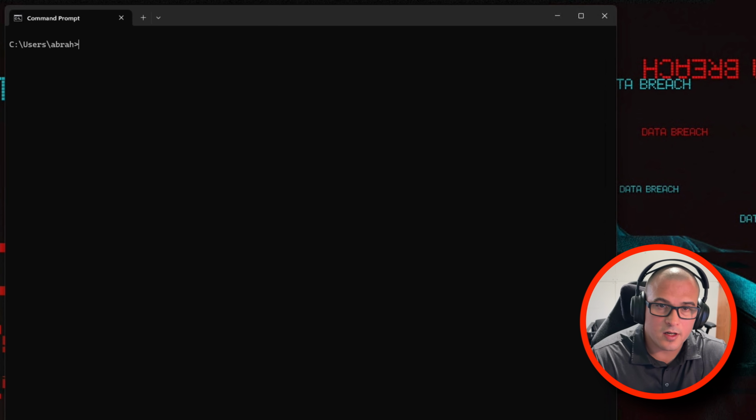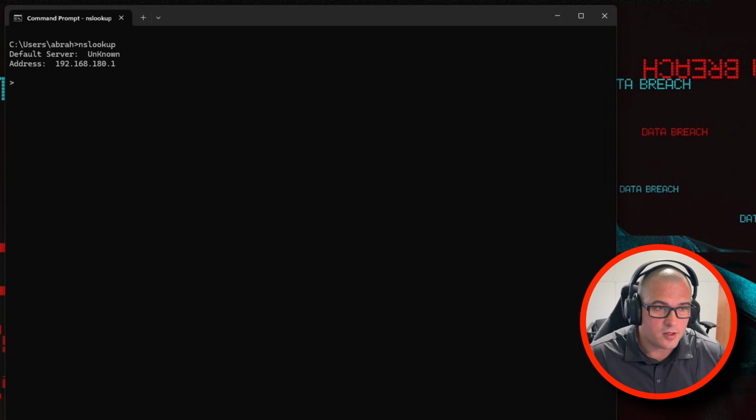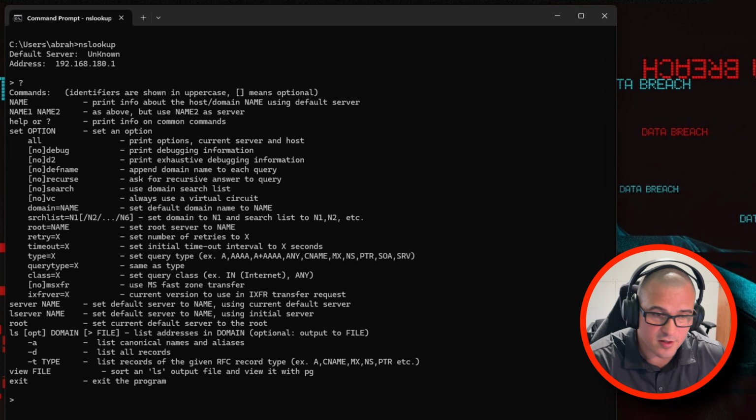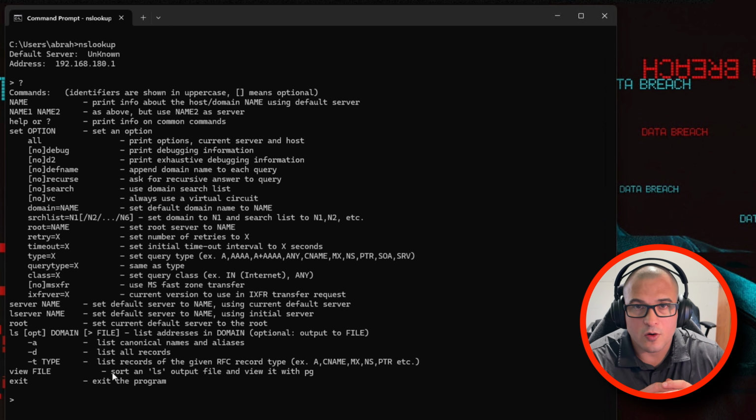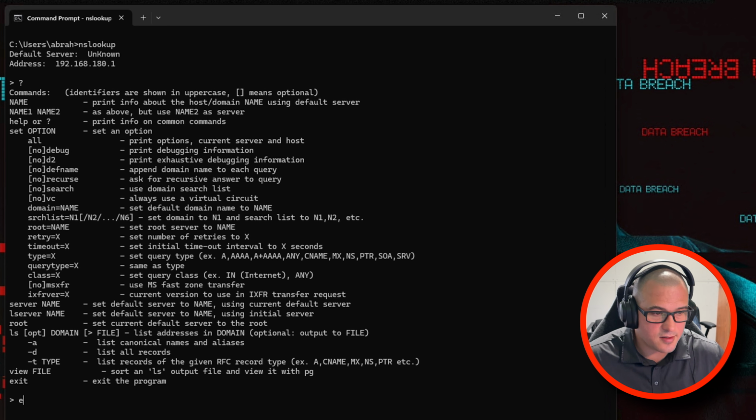Now let's explore the interactive mode of NSLOOKUP. To access it, you just type NSLOOKUP, hit enter, and you'll be in the interactive mode. In there, the most important command is the question mark, which is the help command. That's the most important command in every tool that you use. In here, you can see the parameters that you can set up in NSLOOKUP. Also, in the interactive mode, you can run several queries without leaving the interactive mode. Let's exit it so we have a clean slate.